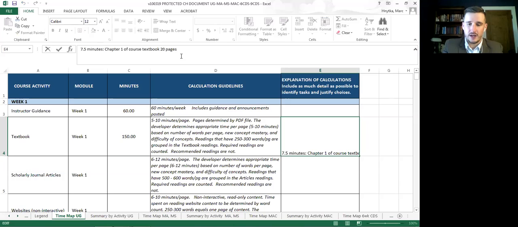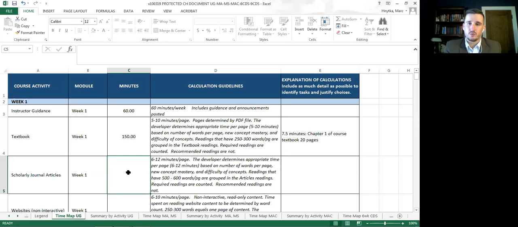same column. And you can actually use Alt-Enter to give yourself another line in the column. If you just hit enter, it'll go to the next cell below, but you can use Alt-Enter to add more lines, to add more detail to that. So we want you, in the explanation of calculations, to list each separate kind of item, and then how many minutes per page, and then also any justification.